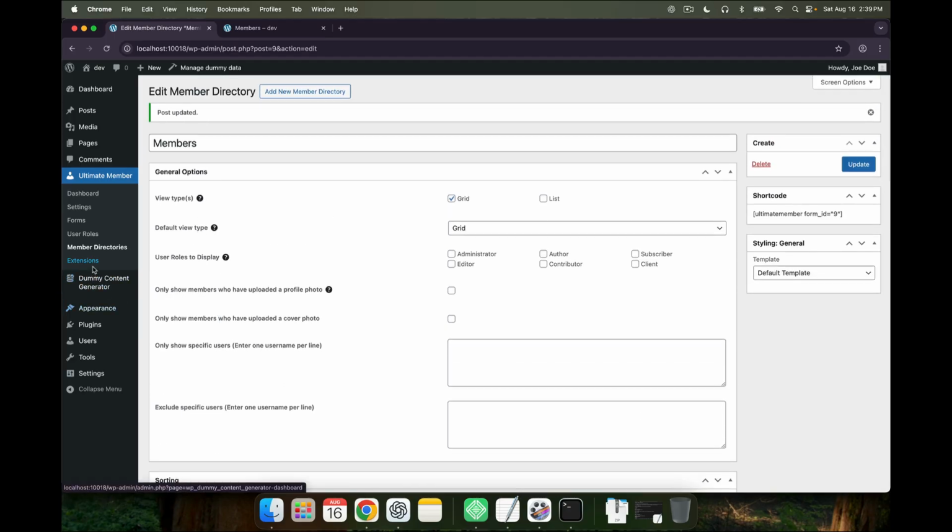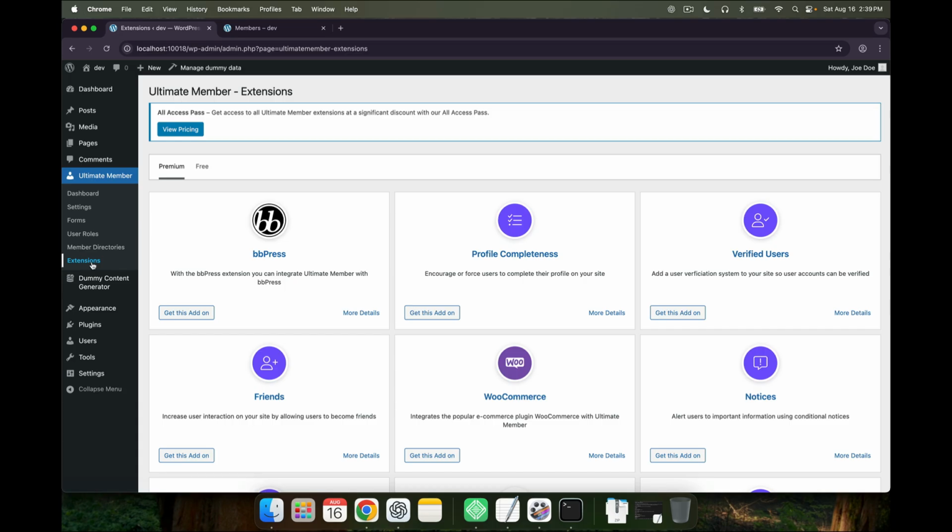Next up, we're going to look at extensions. If you're looking to extend your Ultimate Member website with even more features, one thing you can do is add more extensions. Ultimate Member has a bunch of extensions that they create for their plugin. So for instance, if you wanted to add a forum, you can add the BBPress extension. That's an extension for Ultimate Member and BBPress.